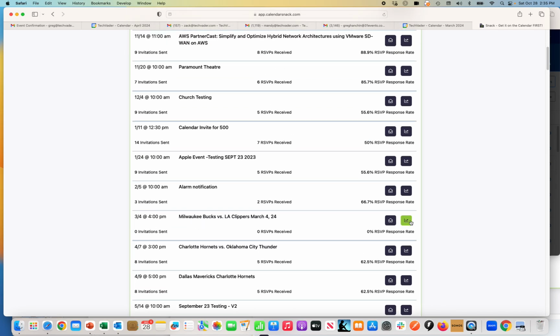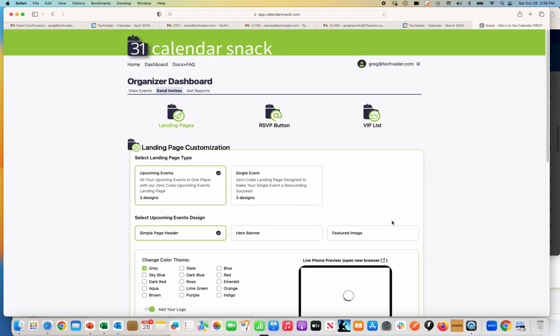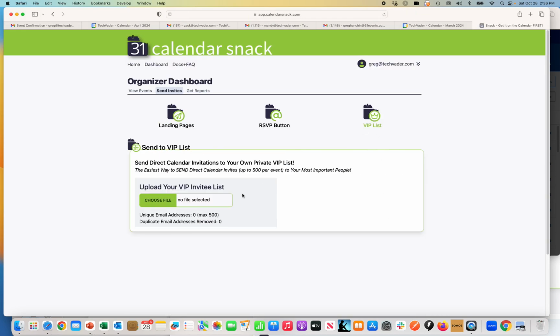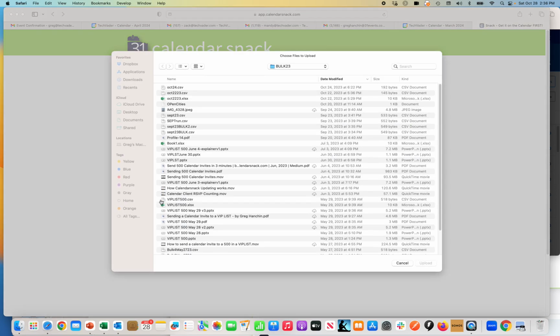I'm going to show you a new feature in the product we've been working on for a long time. It allows you to basically go right to this event I've just created and send up to 500 calendar invites directly to a recipient list. So that means I can go right here to VIP list. In my test case here, test corpus of data, it's just going to be 8 in the CSV file.